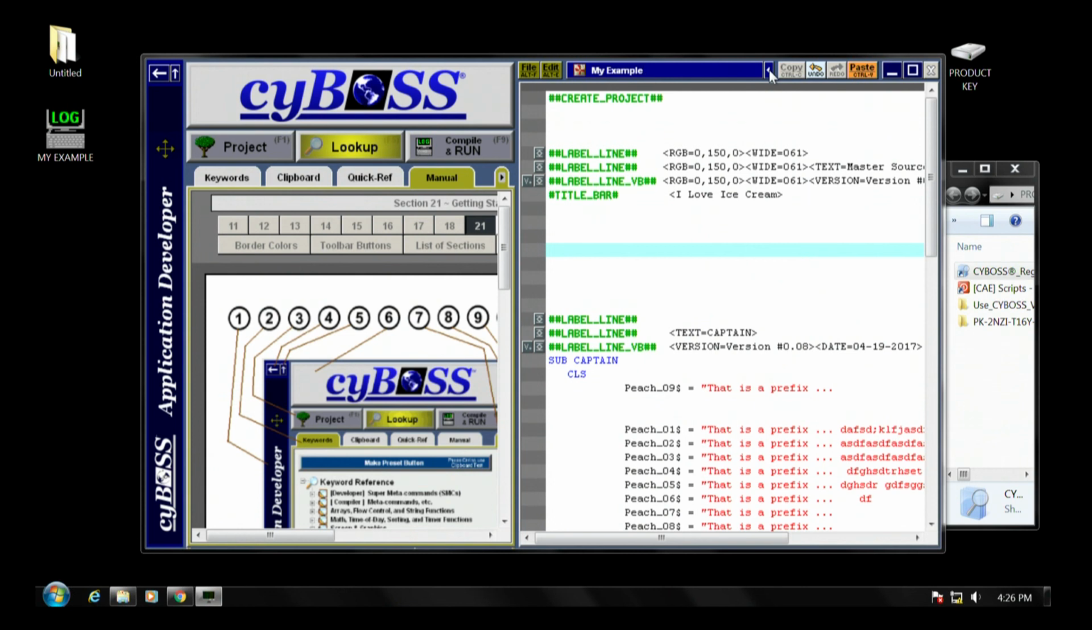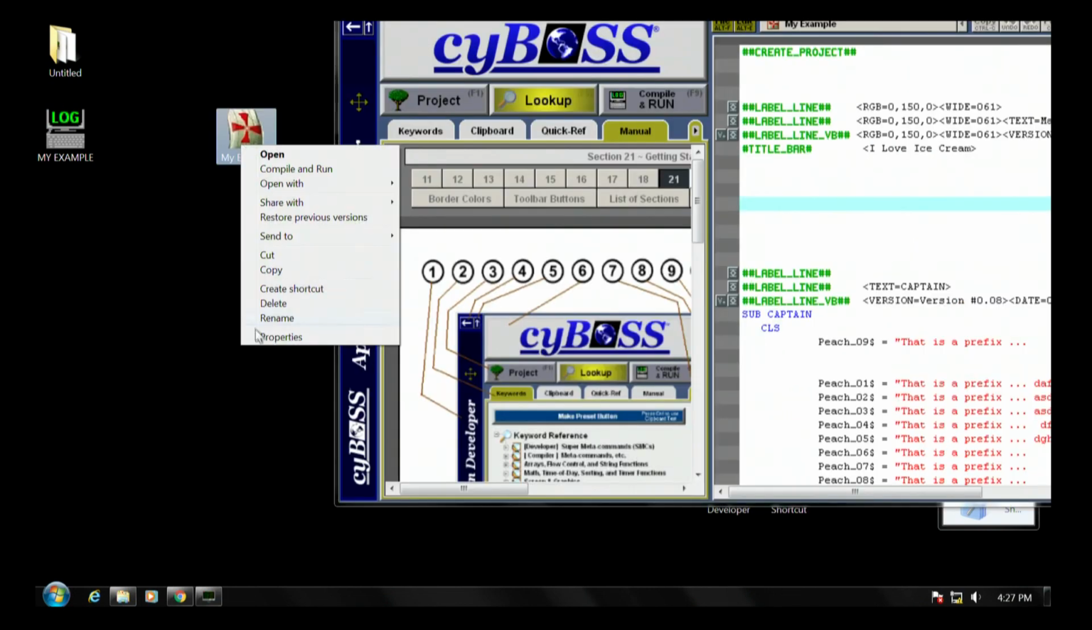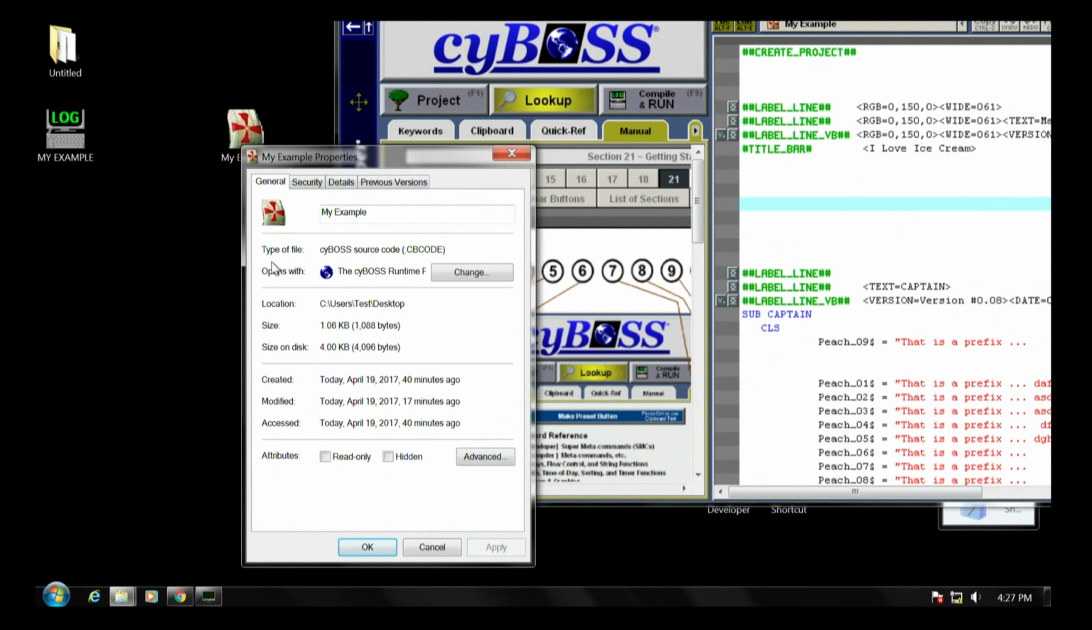This button here, if you click that, it's going to tell you the path to this file. This is just giving you the file name. Right here's the file name at the end. It's always .cb code. That is the extension. I'm going to go in here and look at properties on this. And notice it says CB code, and it opens with this runtime.